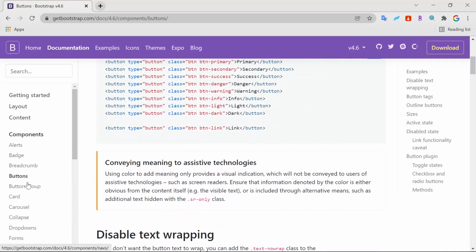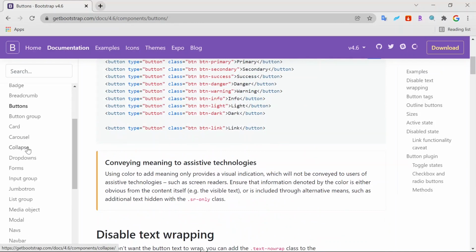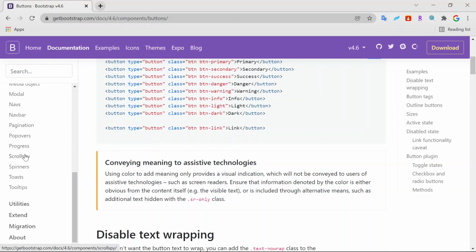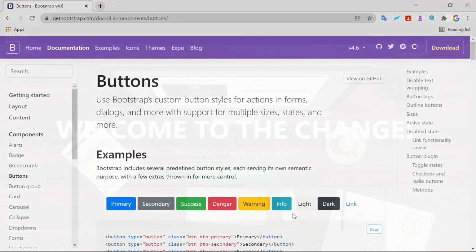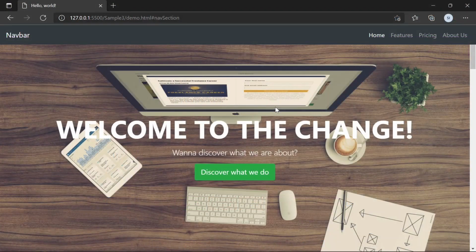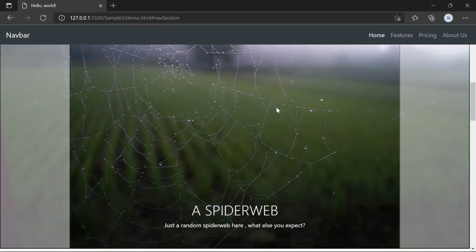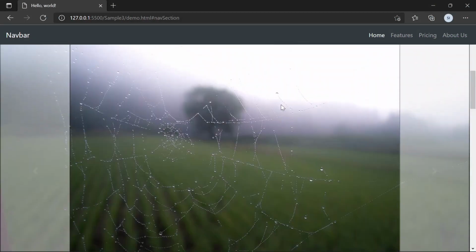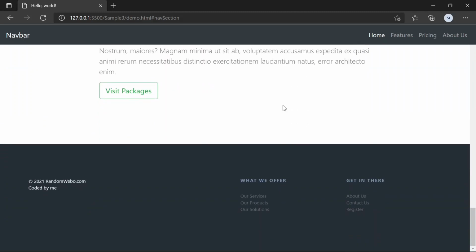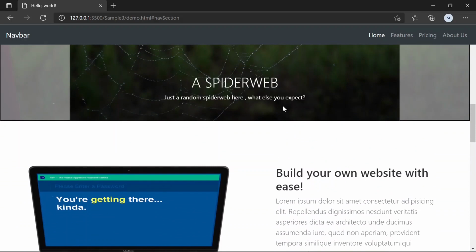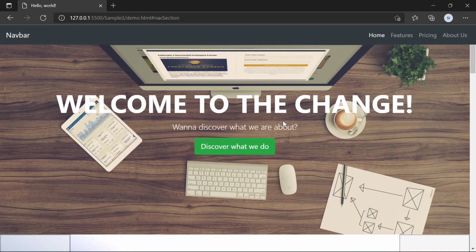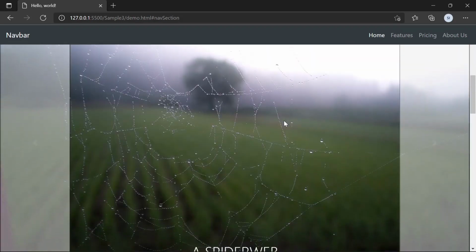There are many components, as you can see: carousels, dropdowns, cards. Now let's see what we are going to do for our project. This is the project that we are going to build. I'll navigate through it. As you can see, this is a very simple and eye-catching website, and I hope you feel the same.